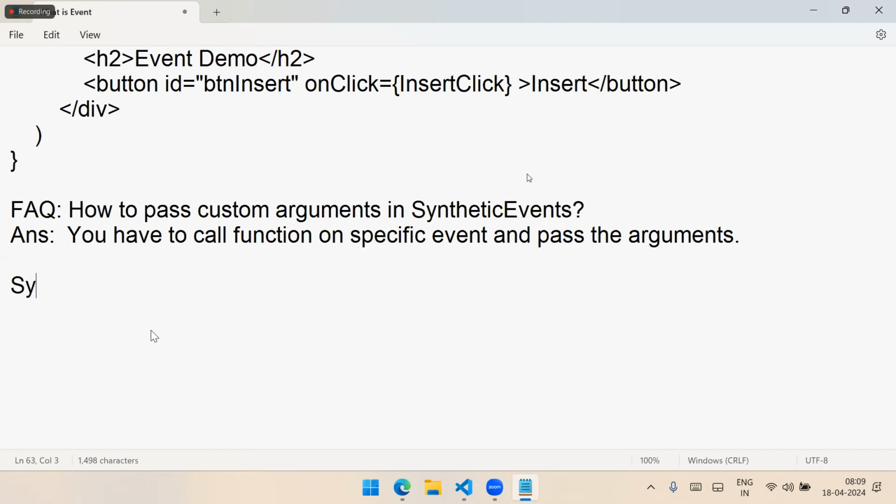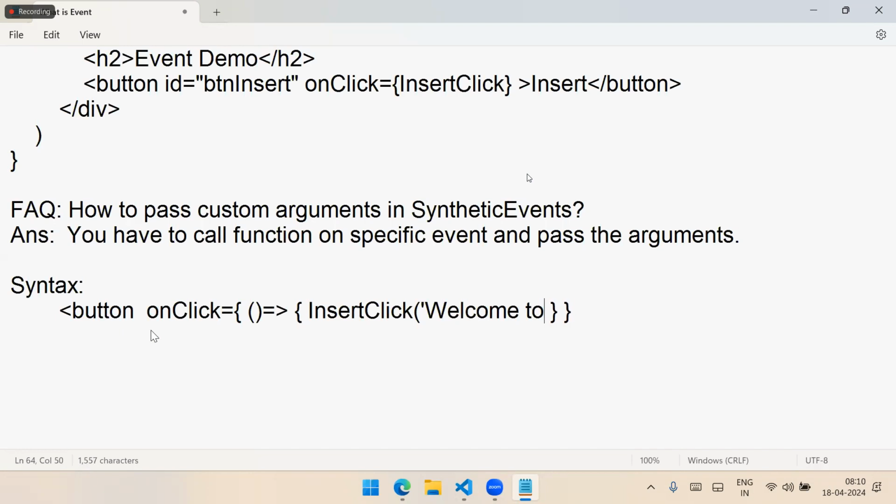So syntactically, it will be like this. Button have onClick is equal to, we need to define a function with a definition. This will use insert click. On insert click, we have to send, so welcome to React something. You can send any kind of content. So it may be string, number, boolean, object, array, anything we can send.